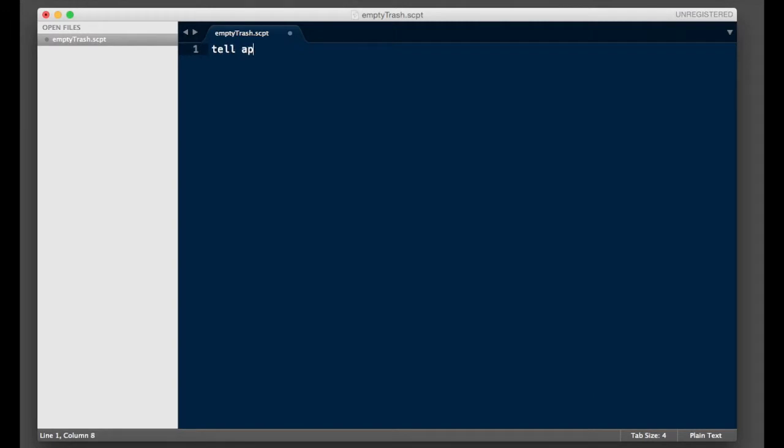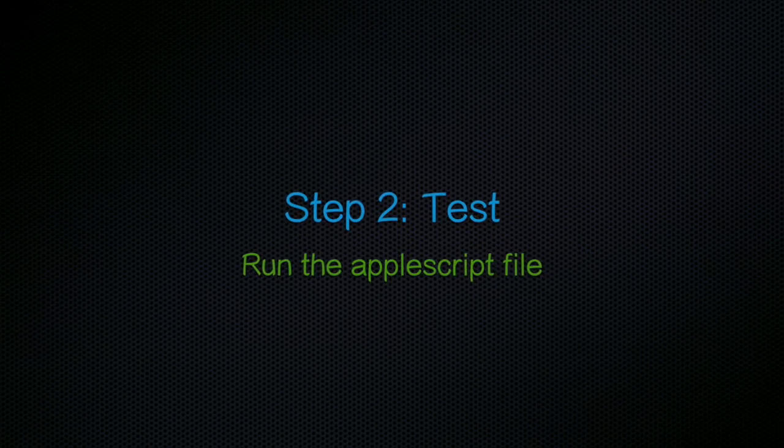Add the code: tell application "Finder", empty the trash, and end tell. The next step is to test the script using the terminal.